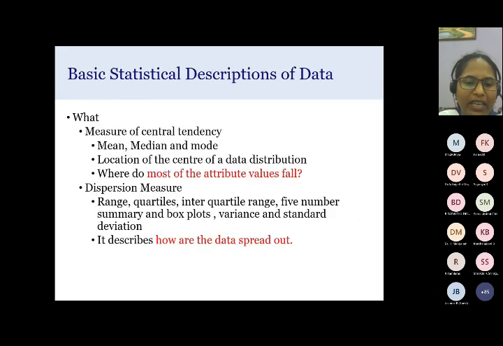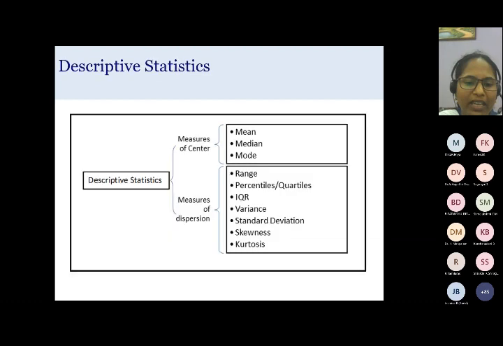So there are two types of descriptive statistical measure. One is the measure of central tendency, another one is the dispersion measure. What is the measure of central tendency? It will tell you where most of the attribute values are falling. And the dispersion measure will describe how the data are spread in your data set. First of all, we'll see the measures of central tendency: mean, mode, and median, then the measures of dispersion.